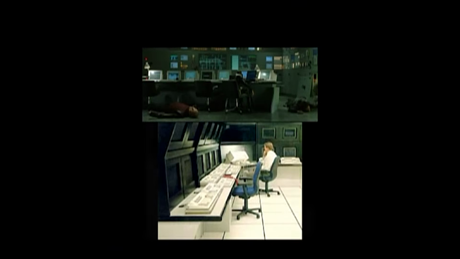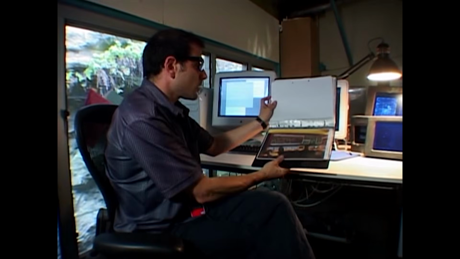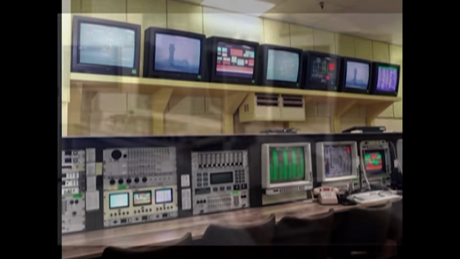So there's a fair bit of research that goes into all of this. We visited a power station and got some reference images. Just the kind of stuff you'd expect to see in one of these places, close-ups of the various screens. And it's always great to have design based on a sense of realism.